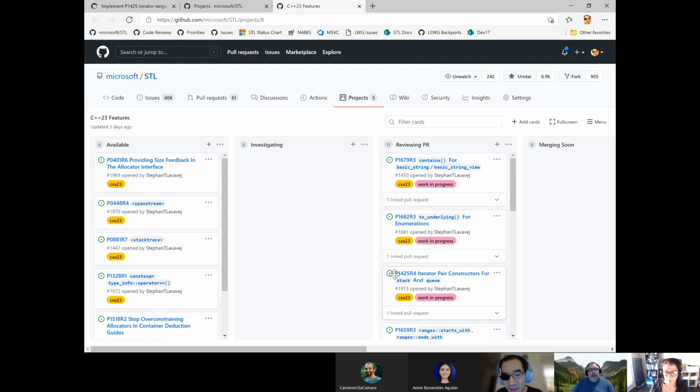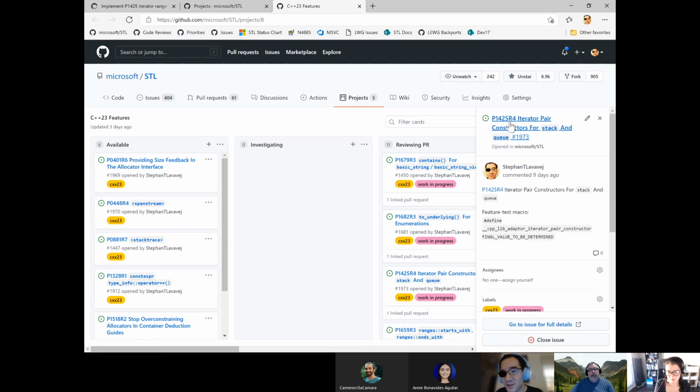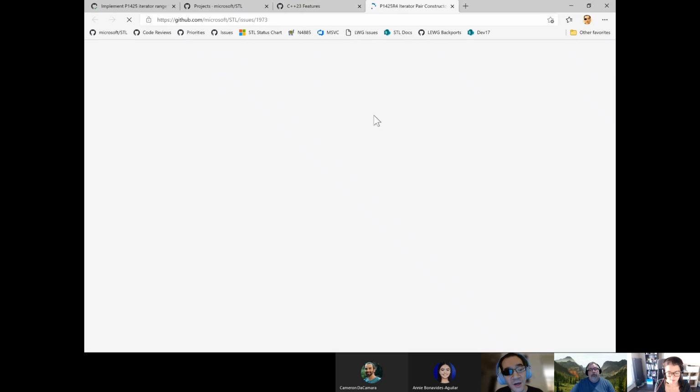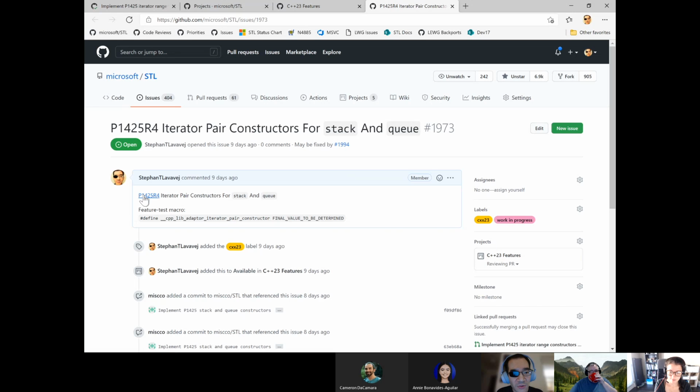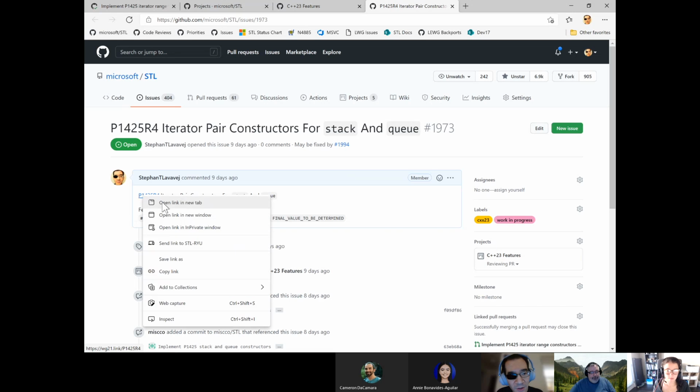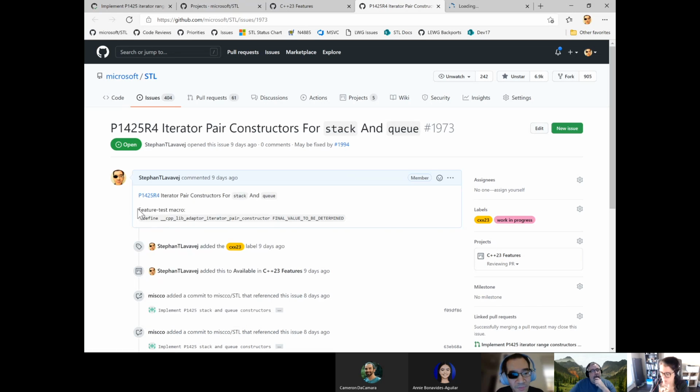Here's the associated issue for iterator pair constructors. Then there's comments for merging soon and done. So each of these issues, this is our way for tracking the work to be done. We just have a link to the WG21 paper, which I will open. We note whether it has a feature test macro or not. And this will be updated for certain once a new working paper is out.